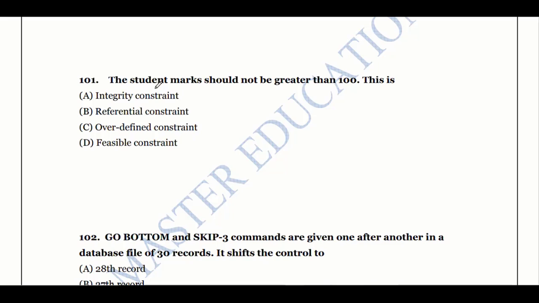The first question is: the student mark should not be greater than 100. So what type of constraint is this? Integrity constraint, referential constraint, over defined constraint, feasible constraint. There is no over defined or feasible constraint. Normally we define three constraints.